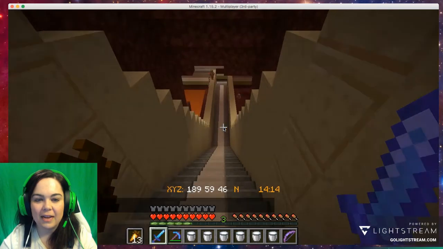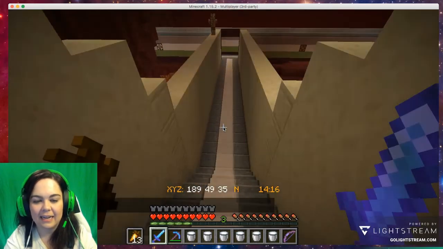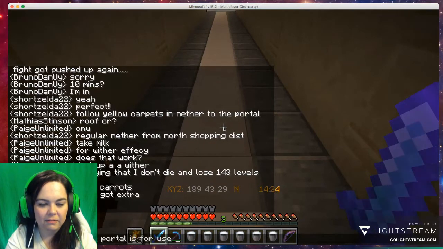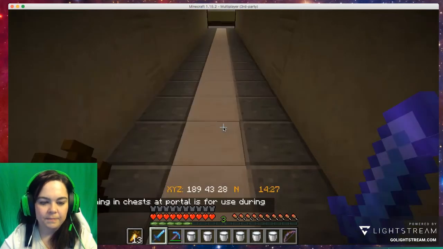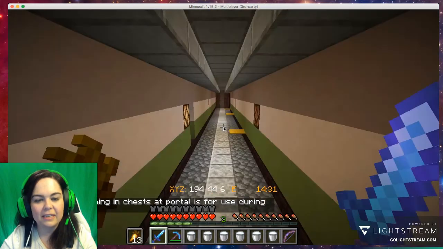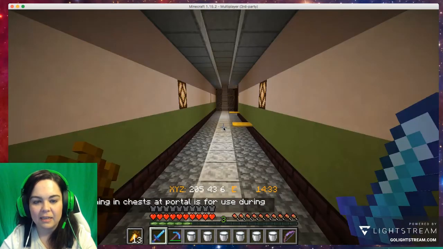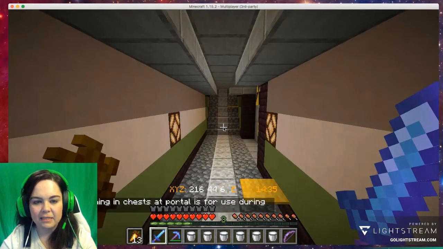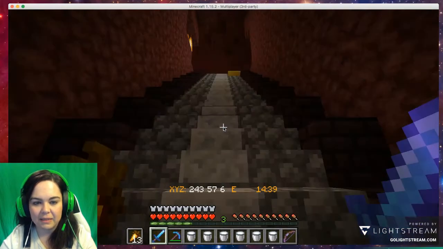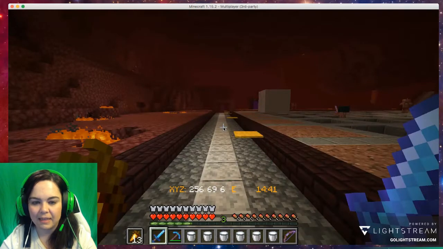Okay, so anything in the chest, fighters, anything in chests at portal is for use during fight. So anything that you guys need to use to gear up, I was going to try and get some extra backup gear ready, but we didn't have a chance. It took us a while to find a good place because everywhere we found had like mini starter bases.